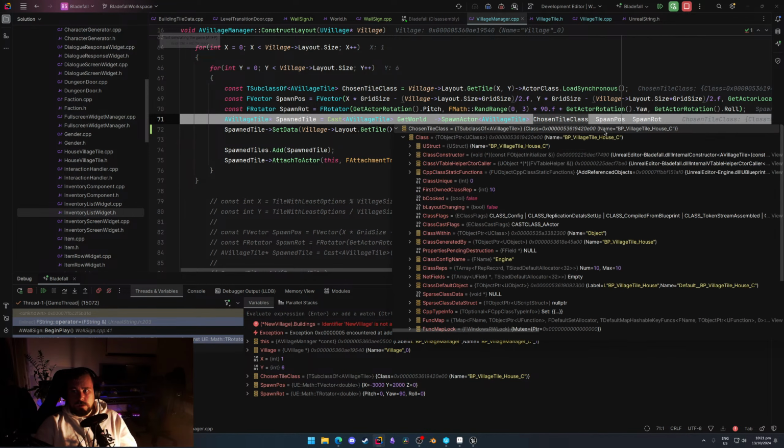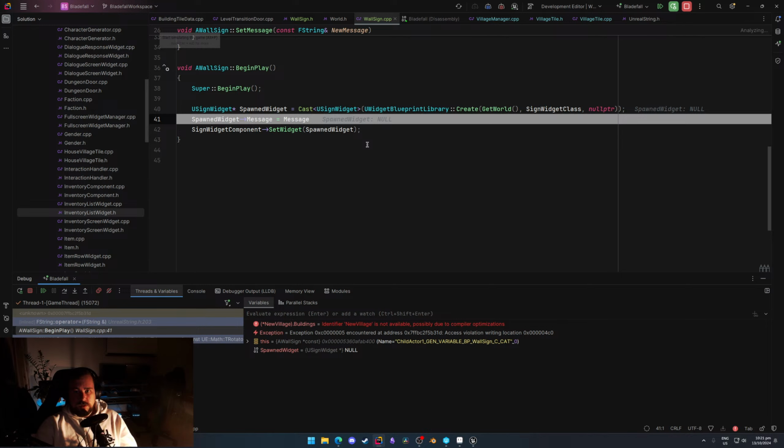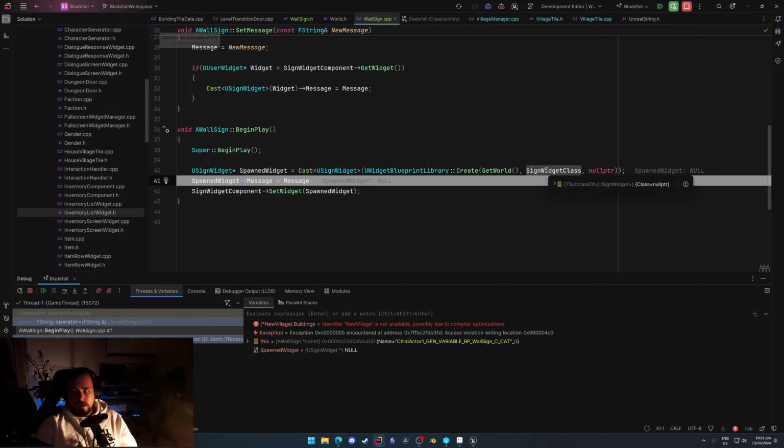Okay, that's fine. It's trying to spawn the house. And it actually did manage... Oh no, this is the last one it spawned. So when it tries to spawn the house, we hit the begin play and actually fail here. Why does it fail here though?